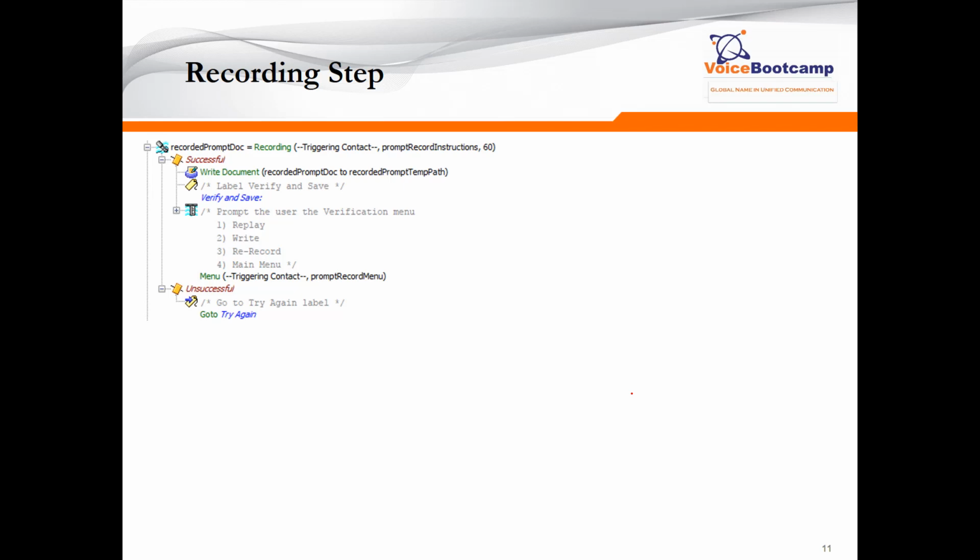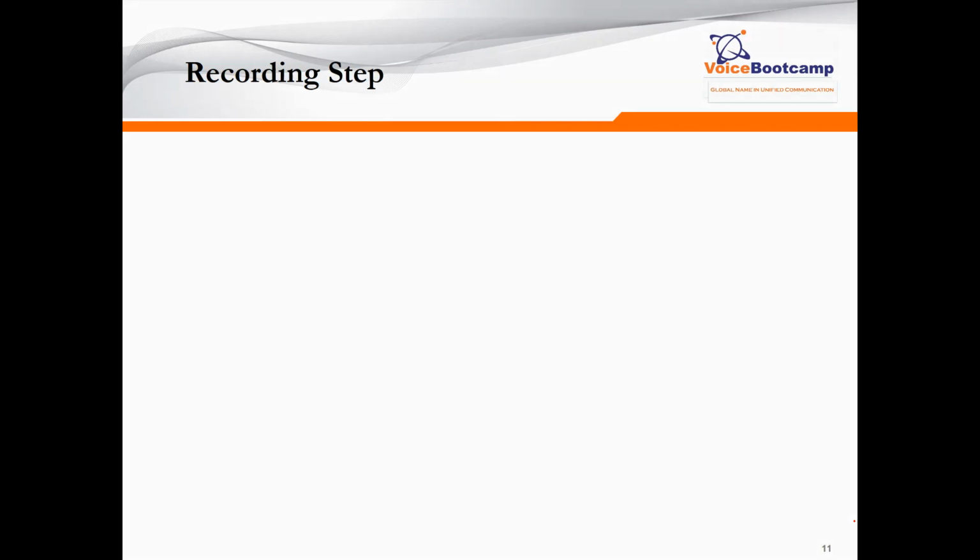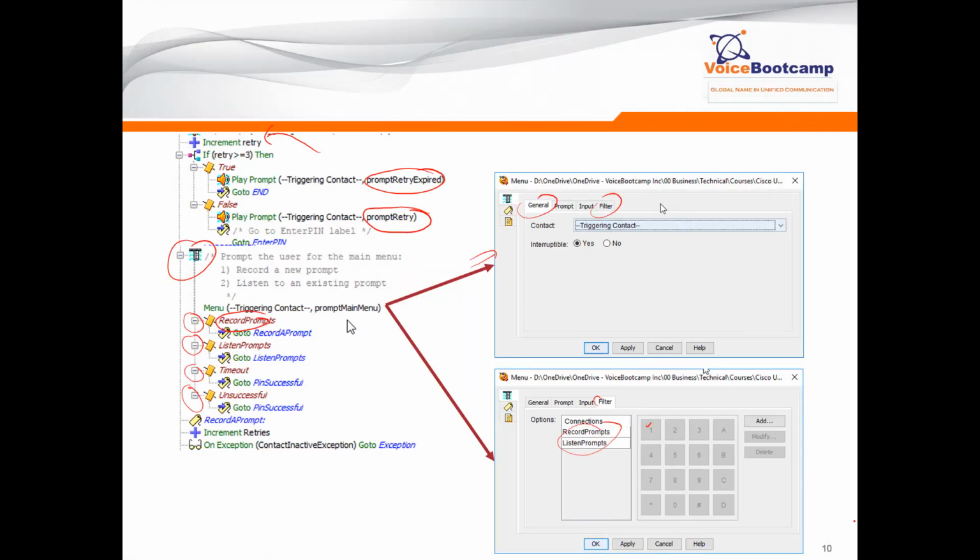Now once the menu is given, your next step, if you press 1, which I believe is record prompt, it comes to this area. We're going to increment the retry recording once. We're going to say on exception, go to exception. So if there is no activity for a certain amount of time, the call will go to an area called exception.